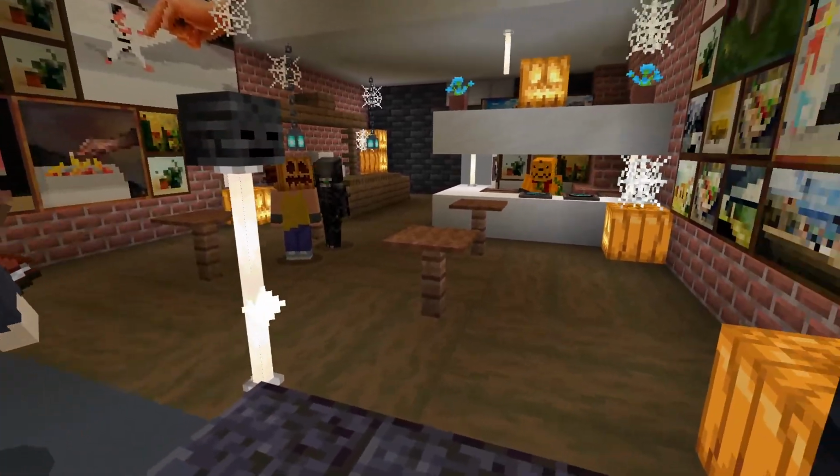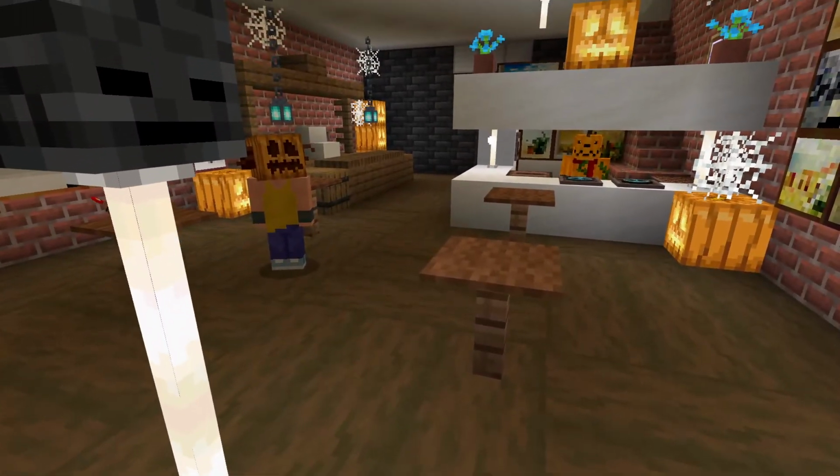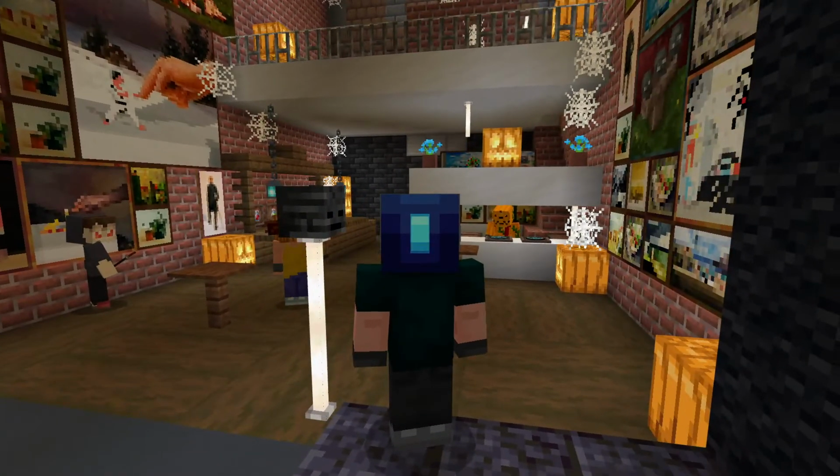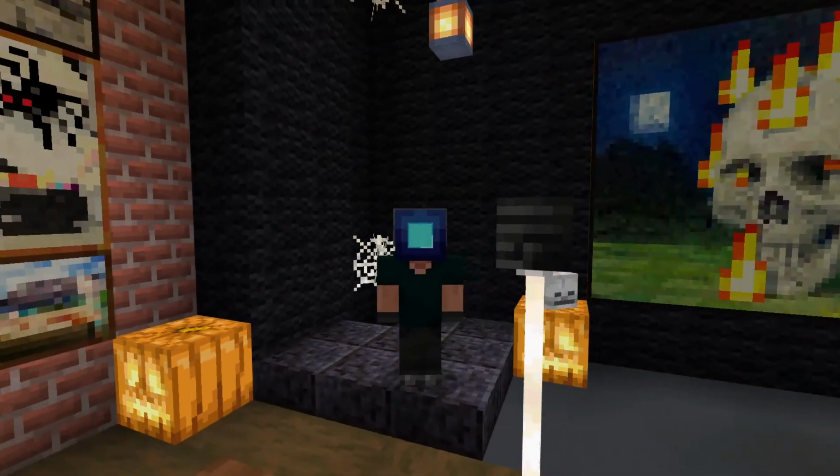Hold on, I'm gonna take the stage for a little while longer here. It's on Snap on the stage, by the way. Oh yeah, I've got a costume on. I'm a camera.